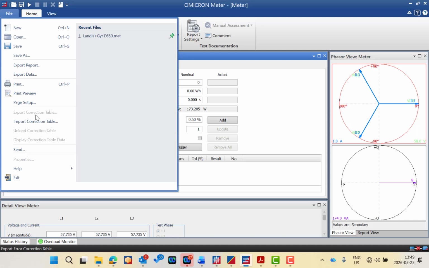This correction table is basically a set of compensation values used to correct small measurement deviations of the CMC itself. These correction values are generated by comparing the CMC against a highly accurate reference meter. So simply you can export this correction table. This function is used after performing a calibration test using a highly accurate reference meter, as we said. During this calibration test, the CMC output is compared against the reference meter readings.